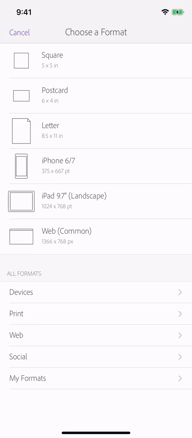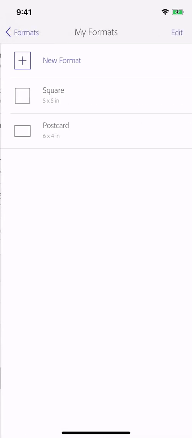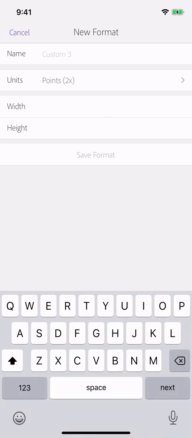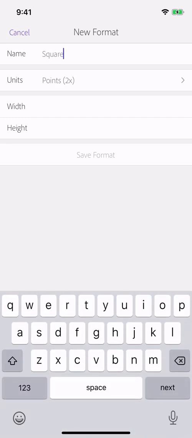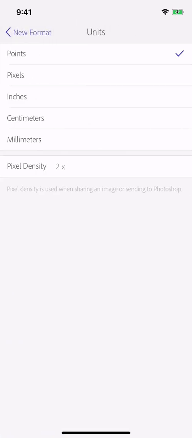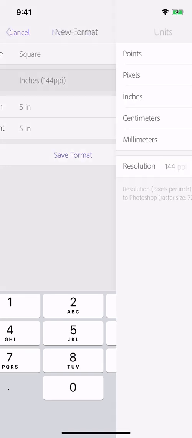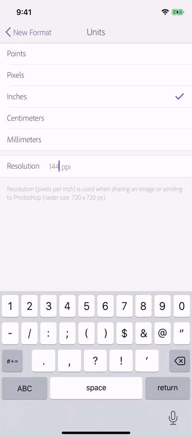So at the very bottom, it says My Format. Click on that, and you're going to create a new format. Call it square. This is going on Instagram, so we want to make it square. Change the units from points or pixels to inches. And then change the width to 5 by 5. Save your format. Oh, under units, you can also say at the very bottom, instead of 144, I just did 150 on mine.